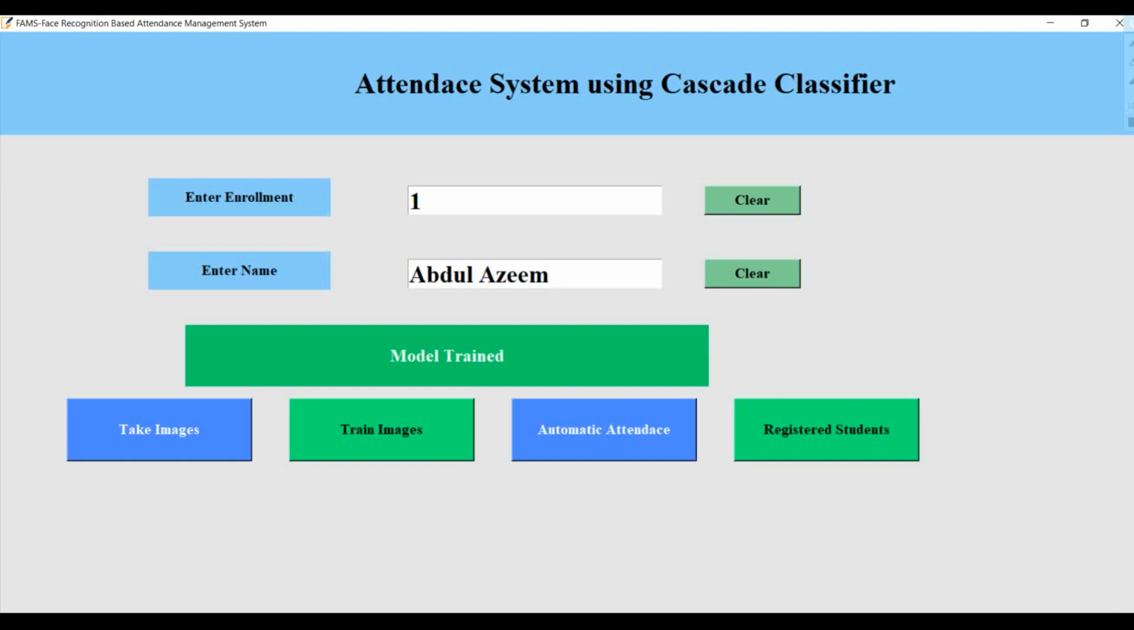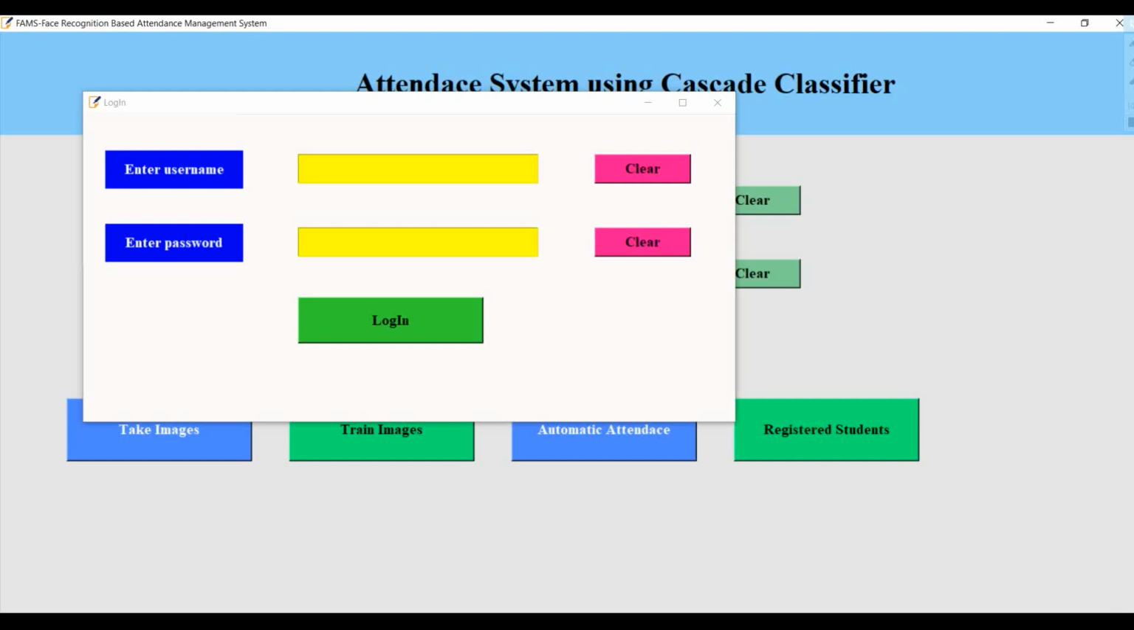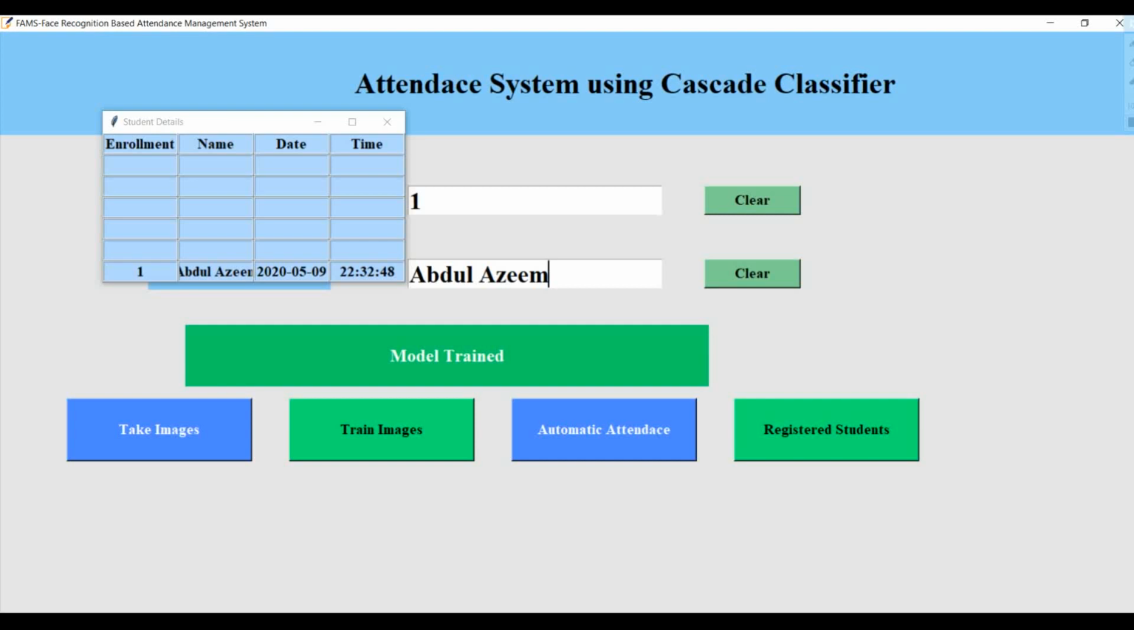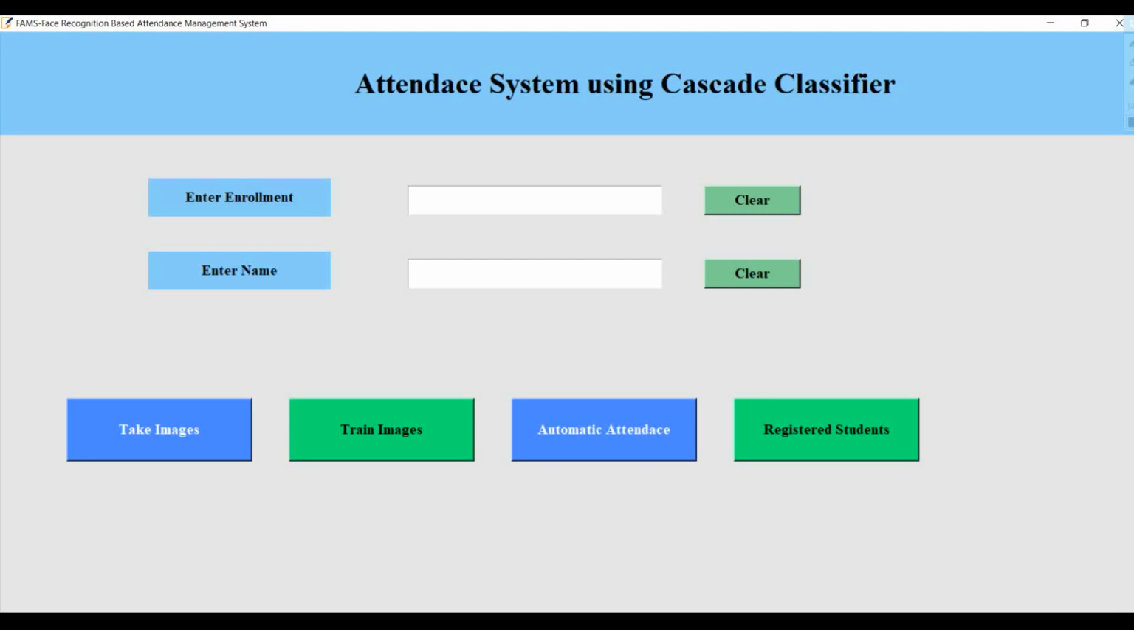Now we can check whether the student is registered or not. We follow the same procedure as we followed before. To check the registered student, click on the register student button. A screen pops up asking for the username and password. We enter the username and password and login. We can see here that there is a student with enrollment number 1 and name Abdul Azeem, who is registered with the respective date and time. So we have covered four modules and our system is now ready for marking the attendance.